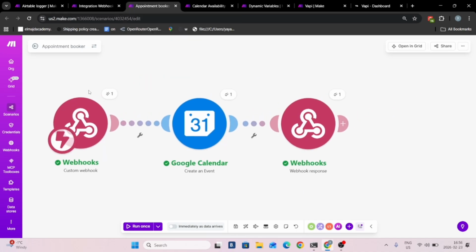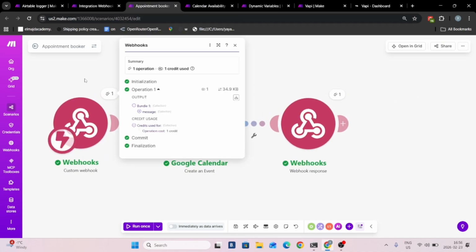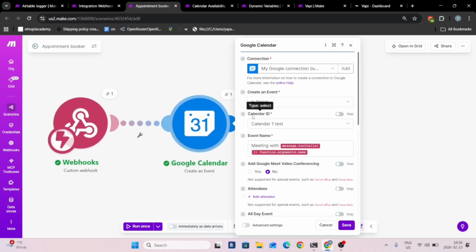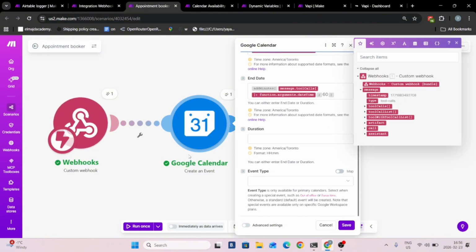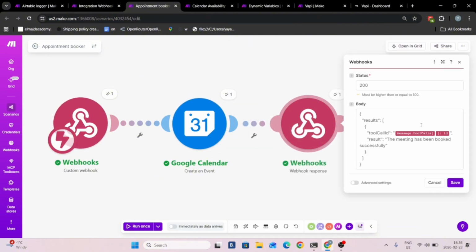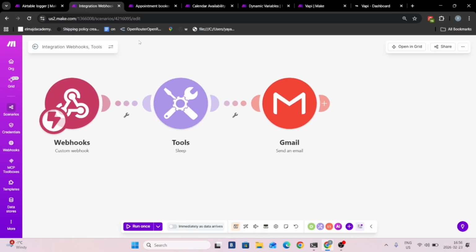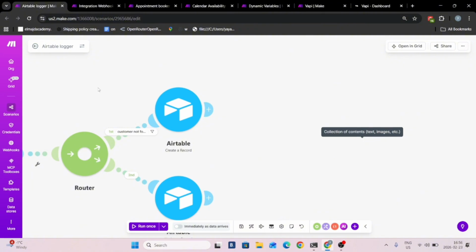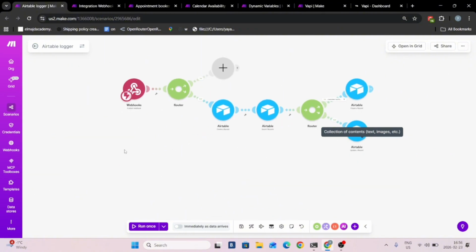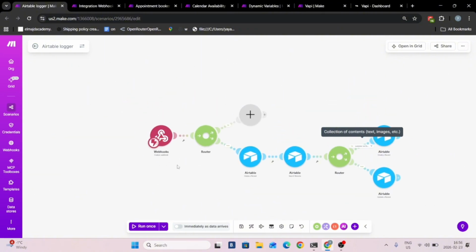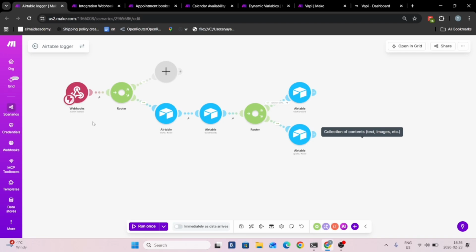Then you have the appointment booker, which is very straightforward. It just receives the request to book it. Then it creates an event with the person's name and everything. And then right here, it sends back the information that it has been booked. So the meeting has been booked. And then the last two scenarios are the one we just built, so the email sender. And then an Airtable logger, which logs all of the things we've done so far on Airtable. So the total cost of the call, duration, the reason it ended, all that sort of stuff.